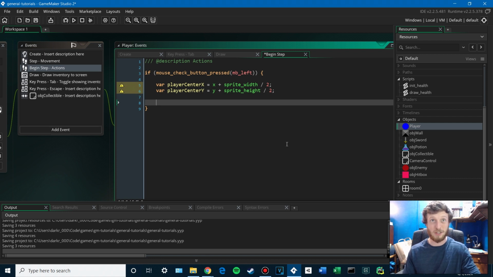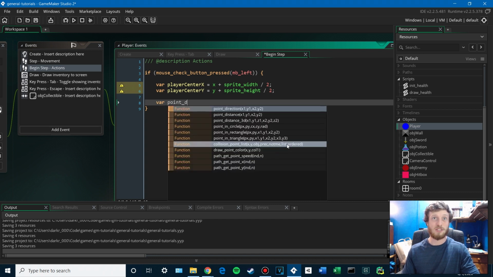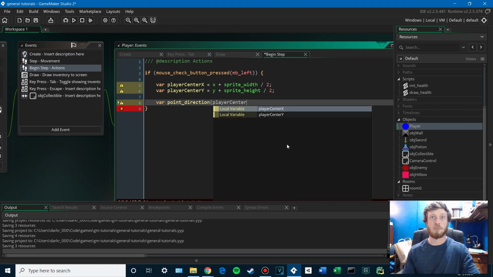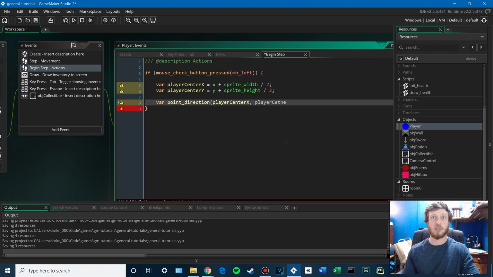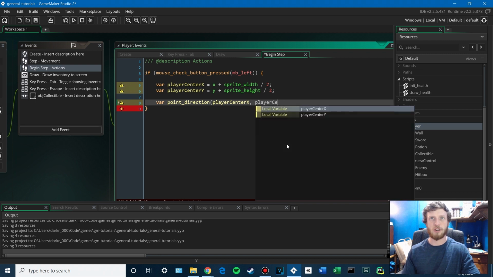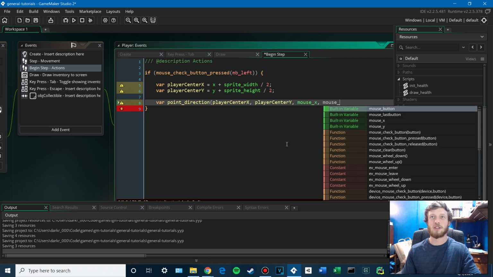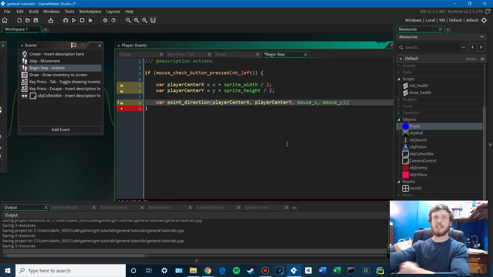The next thing we're going to do is compute that direction. So point direction between our player center and the mouse location. So X1, Y1 are going to be player center X, player center Y, and then mouse X, mouse Y, like so. And that's going to give us that angle. So if our player's in the middle and our mouse is over here, that's 0, up here's 90, over here's 180, down here's 270.